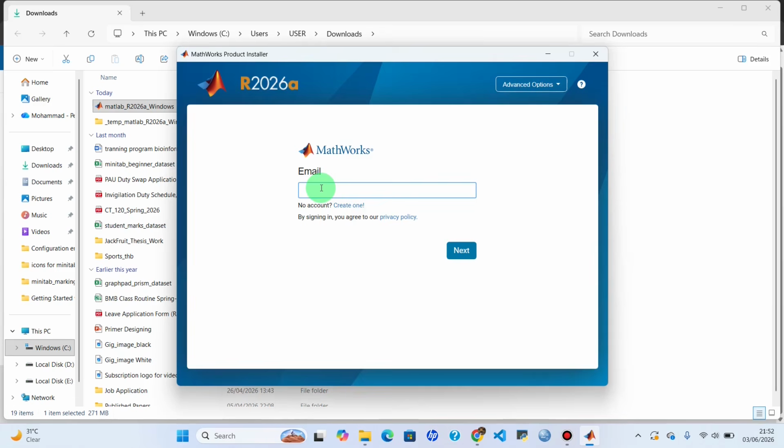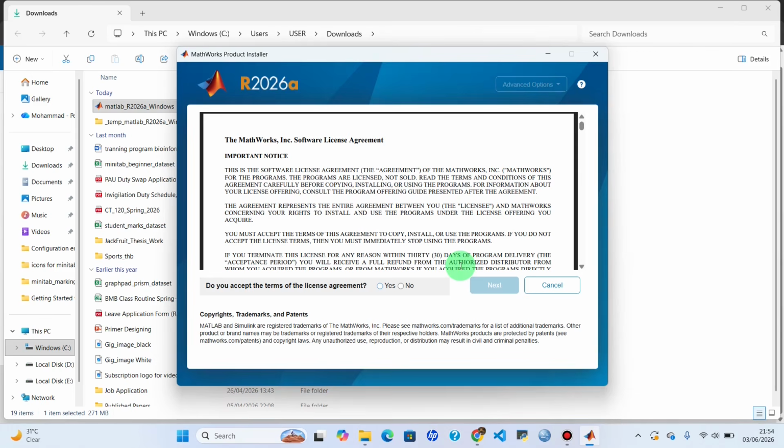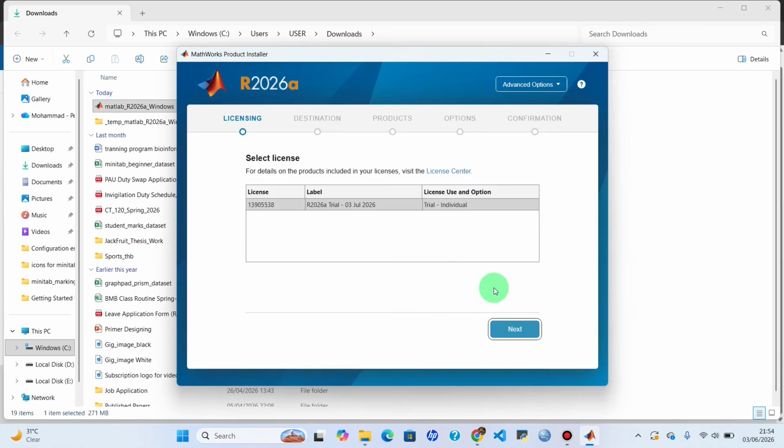Says we need to give our email address here. We will type our email address. Next. And we have to give our password. This is the same password which we have given while we created our MathWorks profile. Now click sign in. And do you accept the terms of the license agreement? Yes, I do. Next.